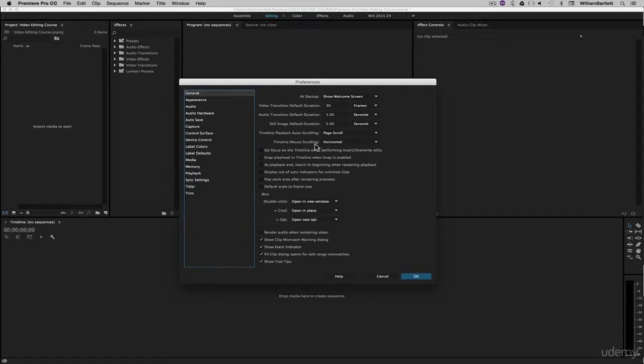I've changed timeline mouse scrolling from vertical to horizontal. That means when you're working in your timeline or sequence, you can use the mouse scroll wheel to move from left to right throughout your timeline. Instead of it being set up to vertical, where if you use the mouse scroll wheel, it'll go up and down through the layers. I find it to be a little more efficient to use horizontal, so let's keep it at that.